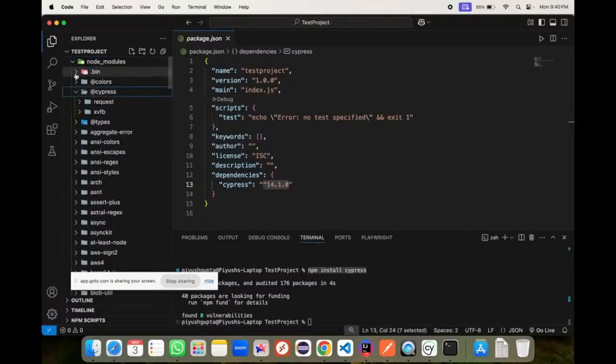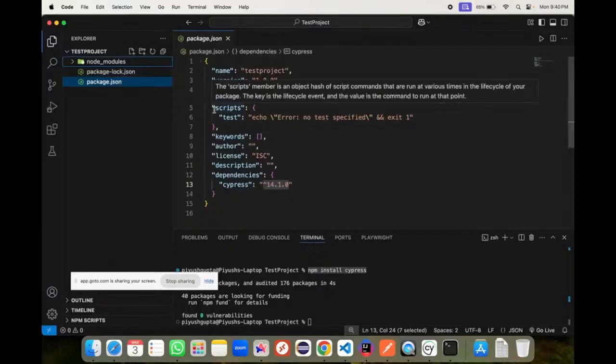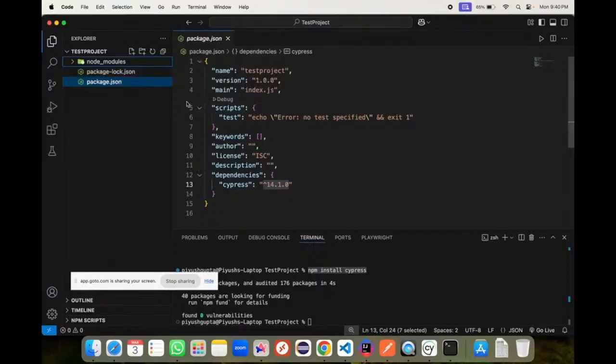Okay, and after we install any dependency, we also get another file called package-lock.json. Again, this is another assignment for you. You have to understand what is package.json and what is package-lock.json. Please write it down, and we should understand each and everything.